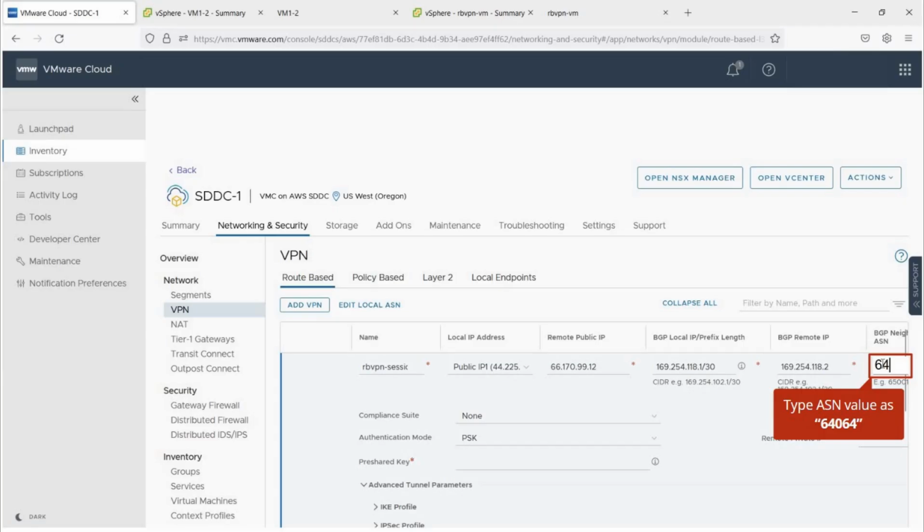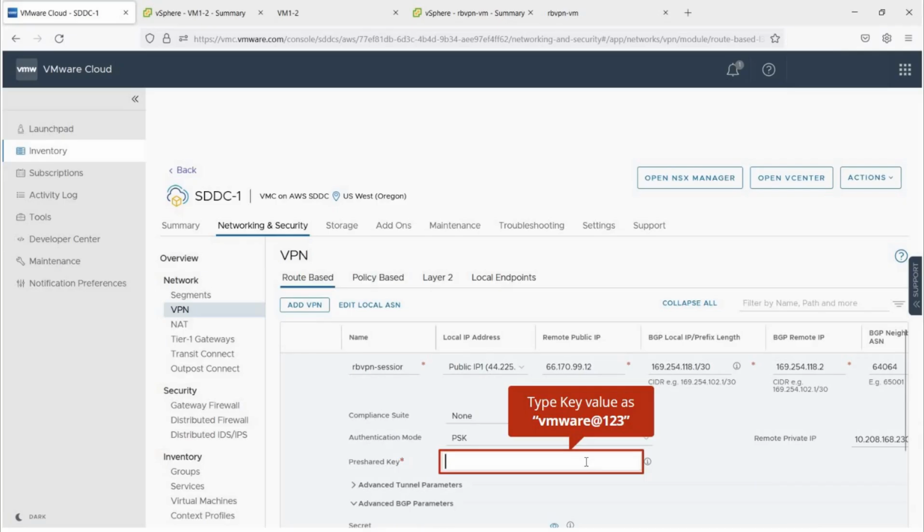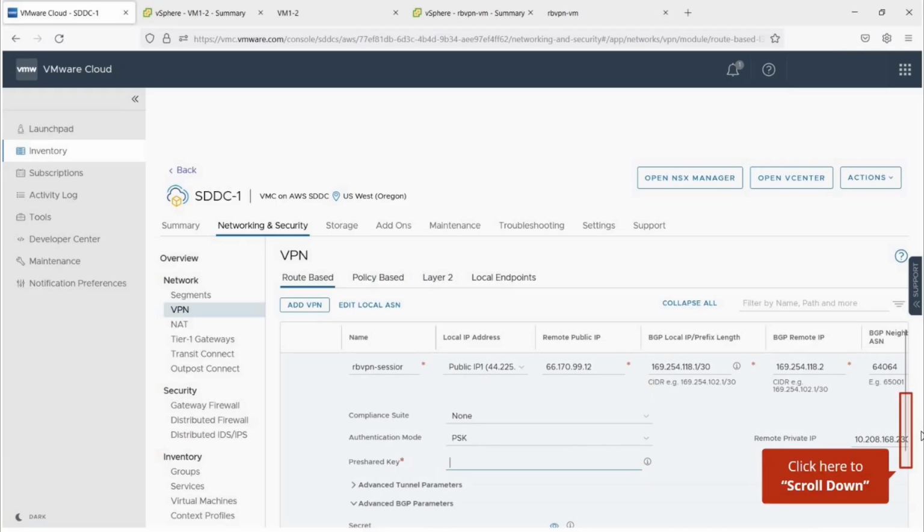And here we have to define the ASN number of my on-prem data center. So that is the ASN number of my on-prem data centers. And here you have to just define the private IP. Now here you have to define the pre-shared key value. So VMware@123.